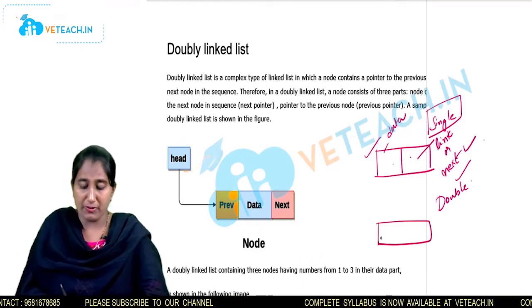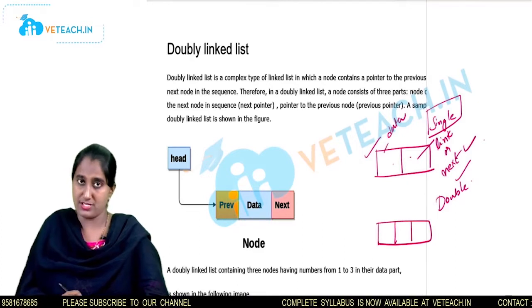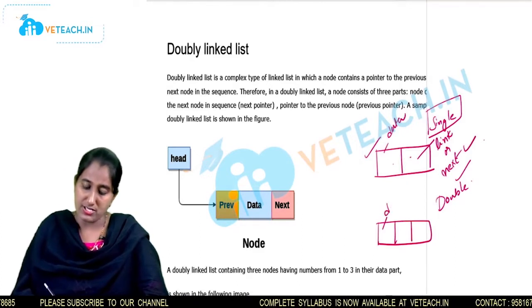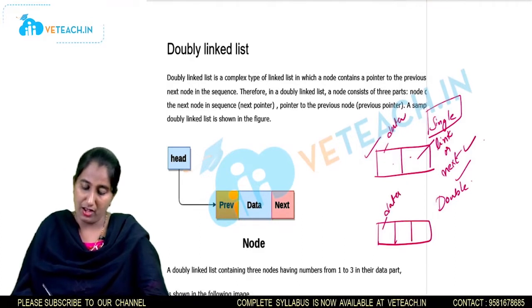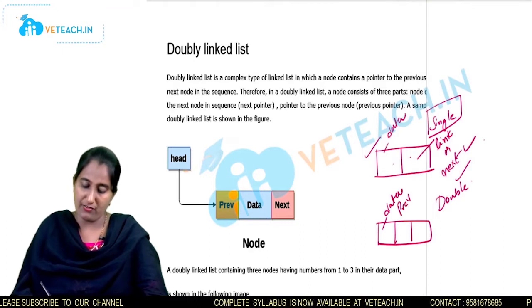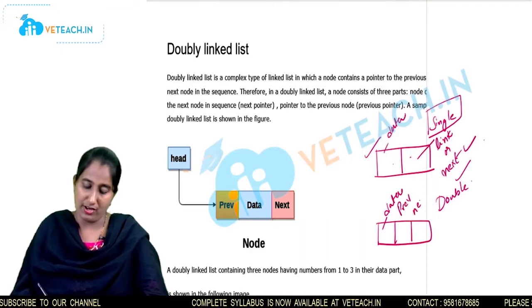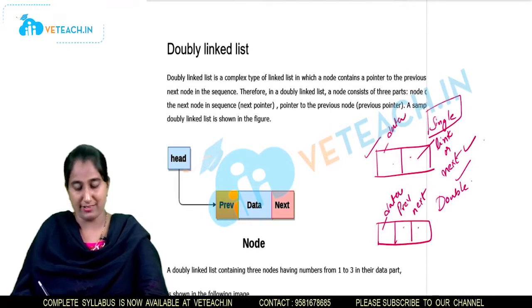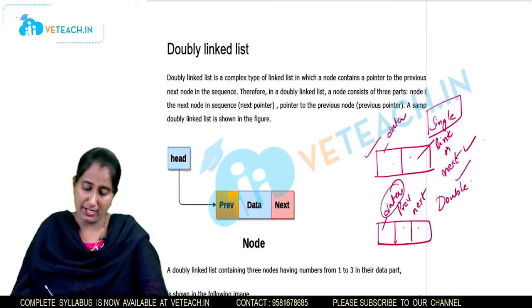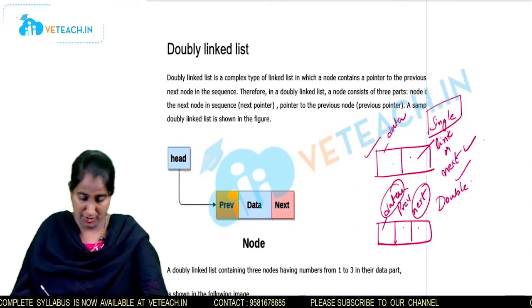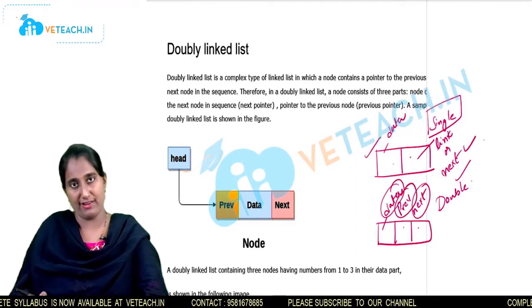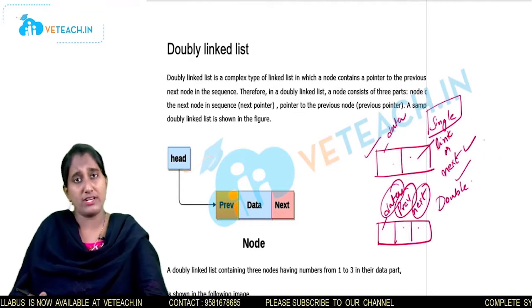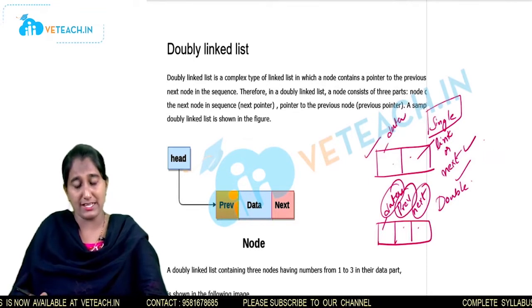The node will contain three fields. The first is the data field, the next one is the previous field, and the next one is the next field. So data, previous and next. We all know about data and next, so we should know about the previous field. What does the previous field contain?